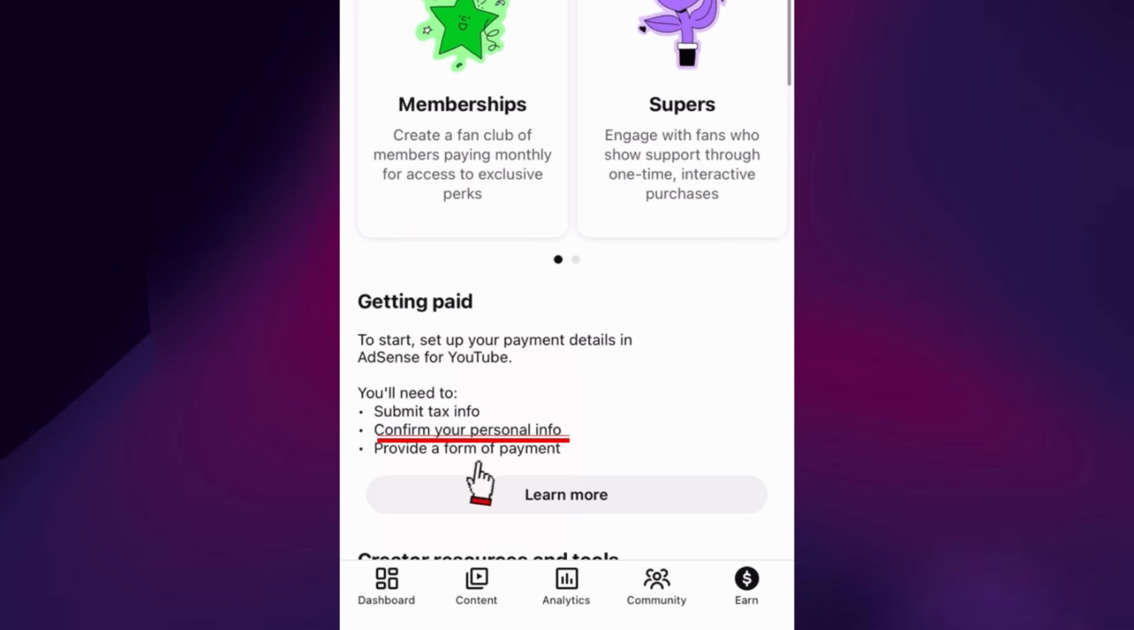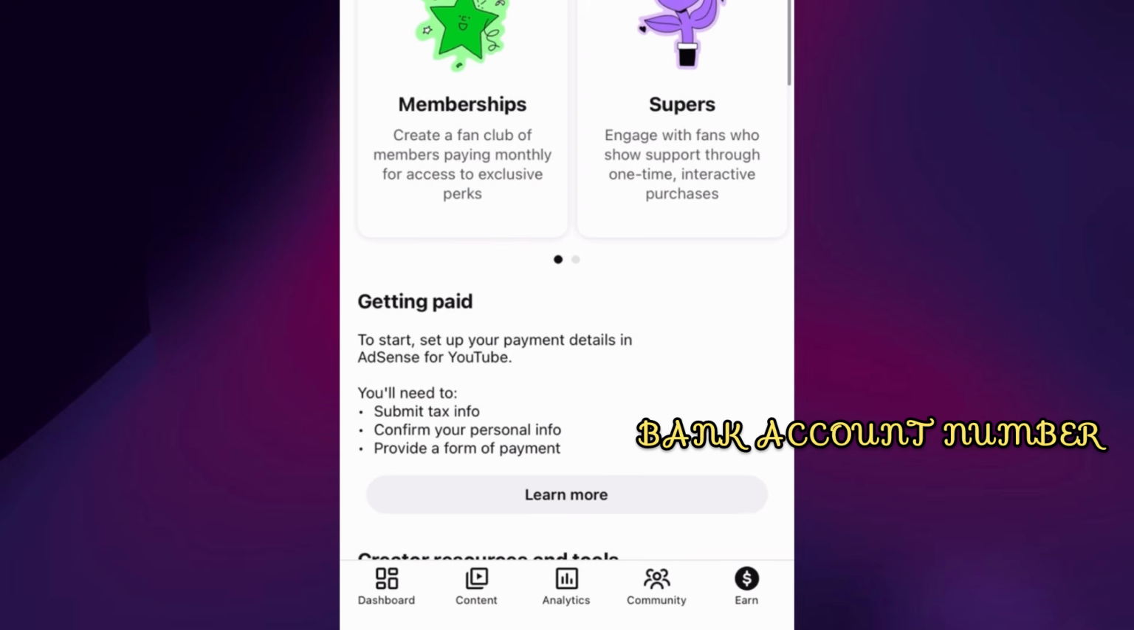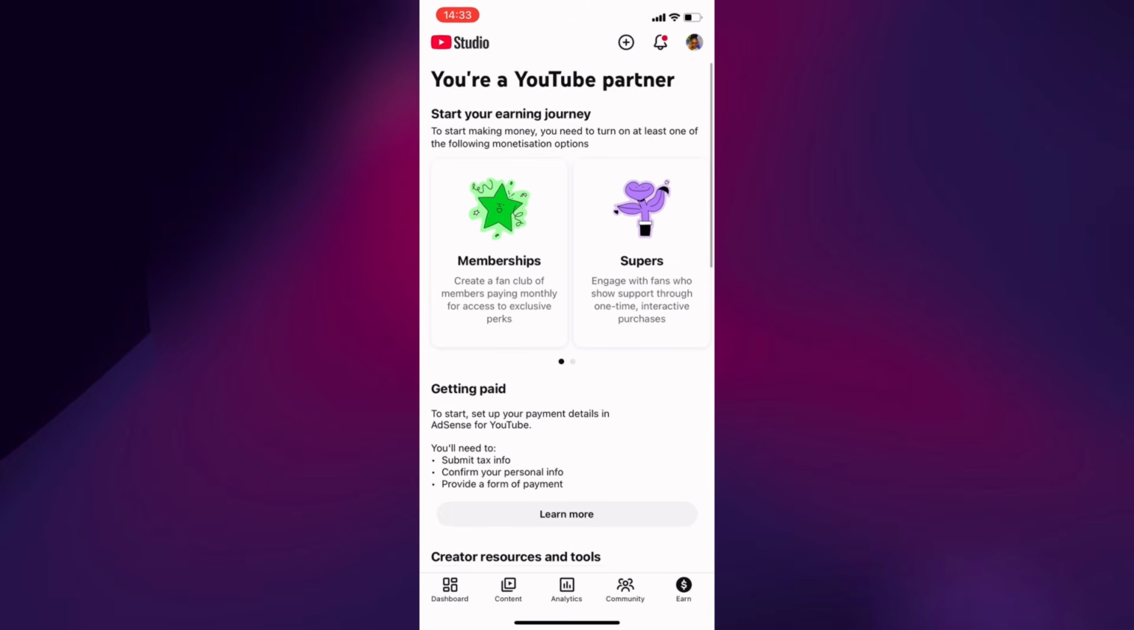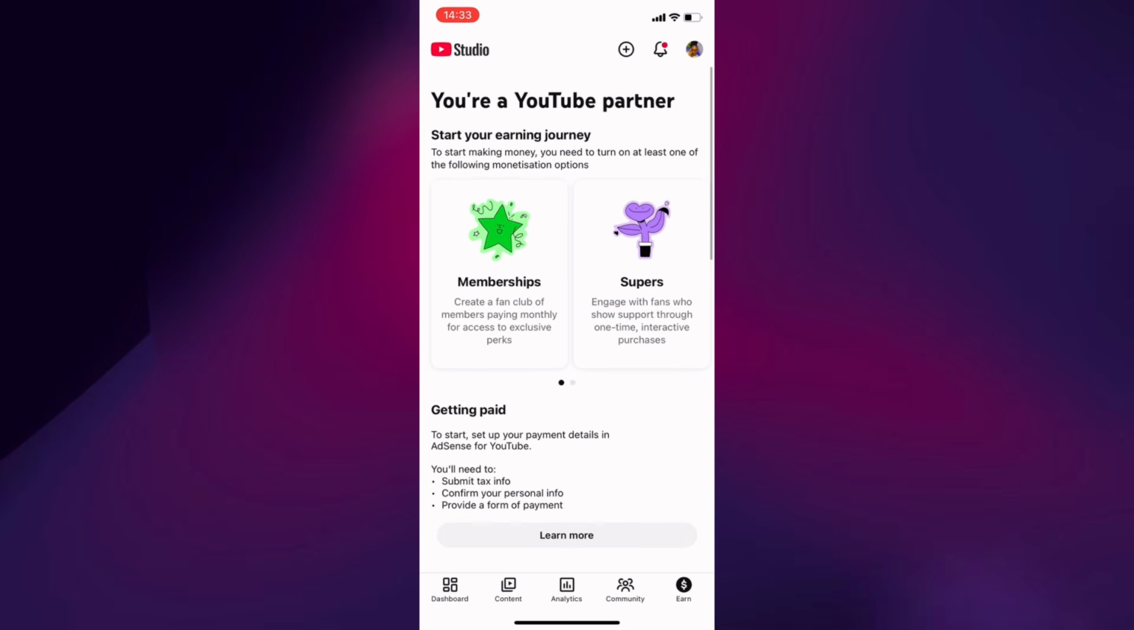So the second thing you need to do is to confirm your personal information. Okay, this is when you need a valid government ID to be able to confirm your personal information. We'll be doing that in this video. And the last thing you need is to provide a form of payment. That means a means for you to receive your payment into your bank account, right? We're going to be doing all that in this video. All right, let's get started.